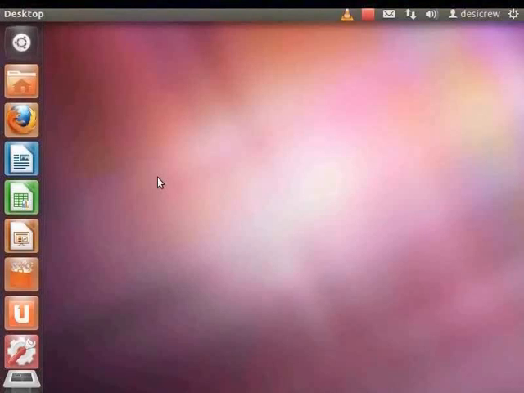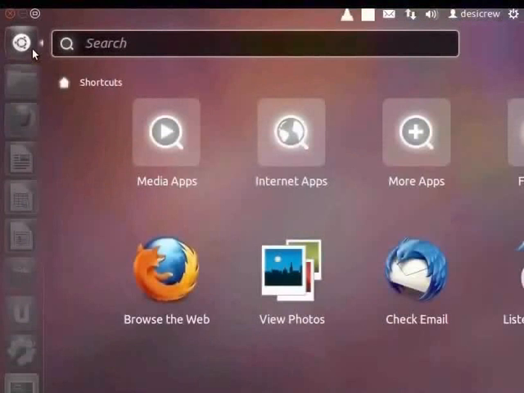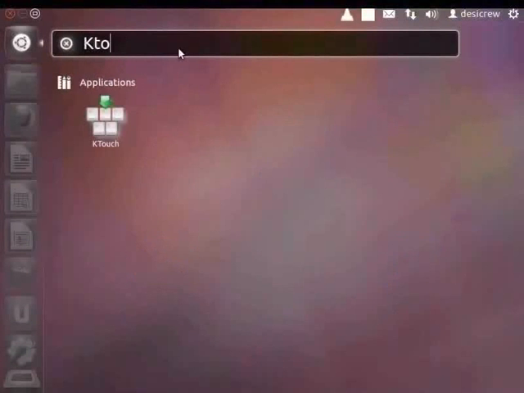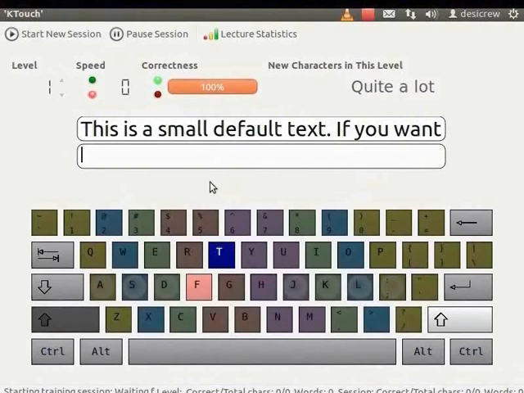Let's open Ktouch. First, click Dash Home, which is the round button on the top left corner of your computer desktop. The search box appears. In the search box, type Ktouch. The Ktouch icon appears beneath the search box. Click on it. The Ktouch window appears.